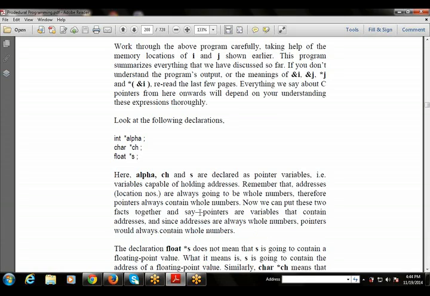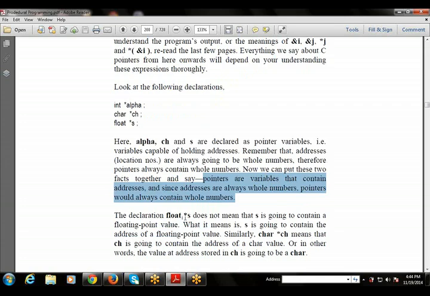So this is the scenario: pointers are variables that contain or store the address, and an address is always a whole number. So a pointer indirectly contains a whole number, right? The declaration float *s does not mean that s is going to contain a floating point number. No. What does it mean? s is going to contain the address of a floating point number.